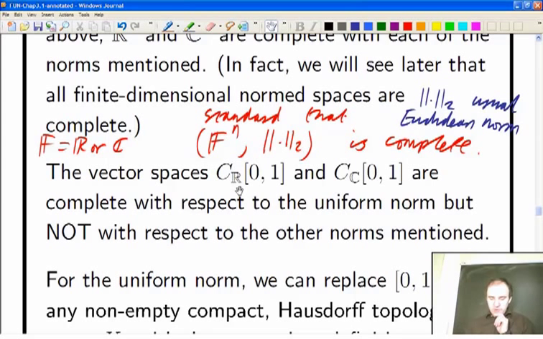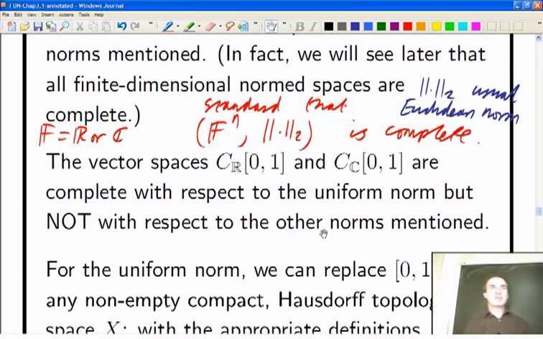If you use the uniform norm on C_R[0,1] or C_C[0,1], you're okay. It turns out they're complete. But if you use one of the other norms we've mentioned, they're not. So if you do the integral of the modulus, or even one that looks sensible, like integrating the squares of the modulus, what looks like a Hilbert space norm, you end up being incomplete. You have to complete it afterwards, which will then take you to the usual Hilbert space of square integrable functions. But when you start with just continuous functions, it's not complete.